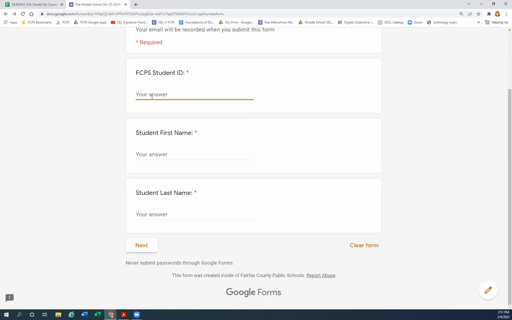The first question, student ID. I assume that most students know that. If you don't, go ahead and ask your teacher for that. Next is student first name. Make sure that anytime you type your name that you capitalize the first letter. And student last name.